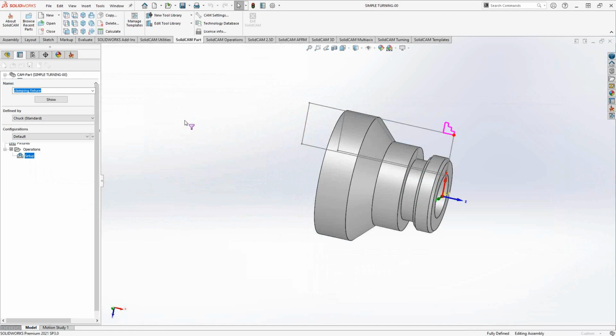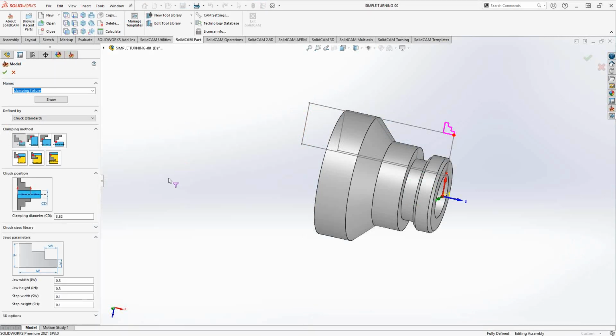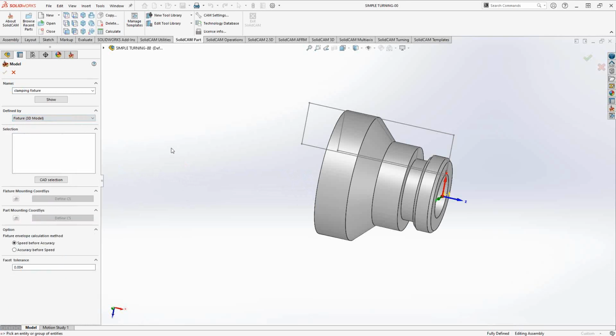The three dots basically bring me to my fixture definition screen, and in the left menu we can define what type of fixture or jaws we'd like to use on this part. Under Define By, we have three types: Chuck Standard, Chuck User Defined, and 3D Model. If we go to 3D Model, what you're actually going to do is select the solid on screen that represents those jaws. This is a great way to get things like your soft jaws, your tailstock, whatever it is you're using to hold this thing in place.